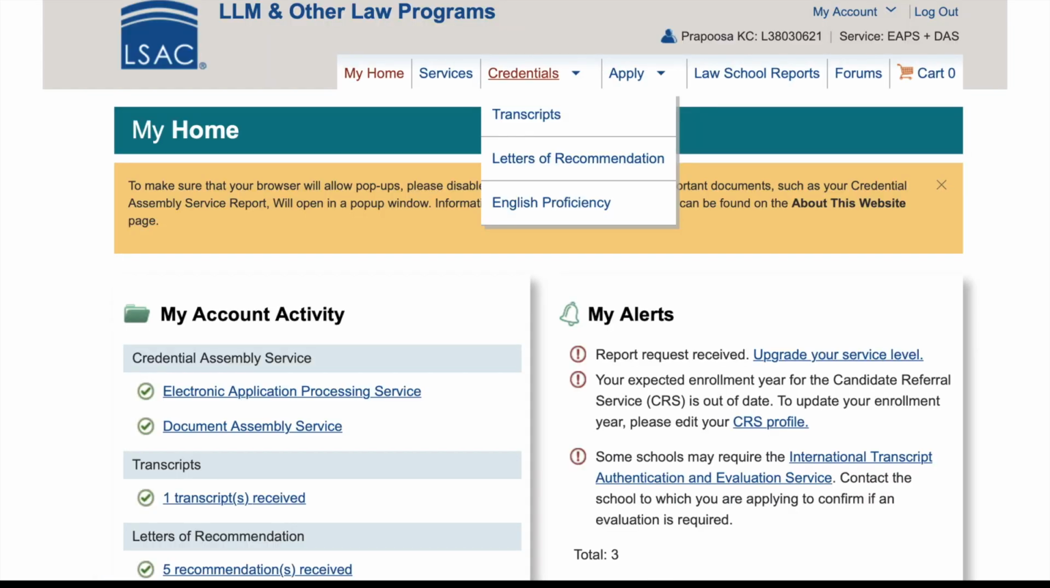Now we are going to number 3, that is credentials. So what are credentials? Credentials are the basic documents that LSAC requires for you to apply to law schools. These documents include your transcript, your letters of recommendation, and your English proficiency test. We'll go through them in this order: first what we need to include in transcripts, then the English proficiency test, and then letters of recommendation.